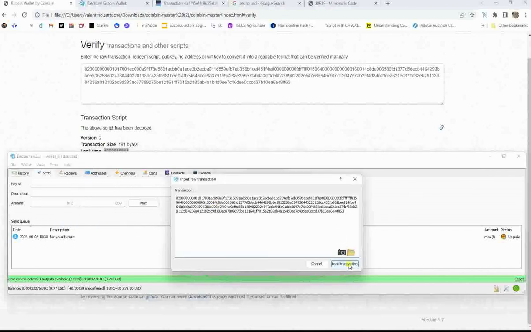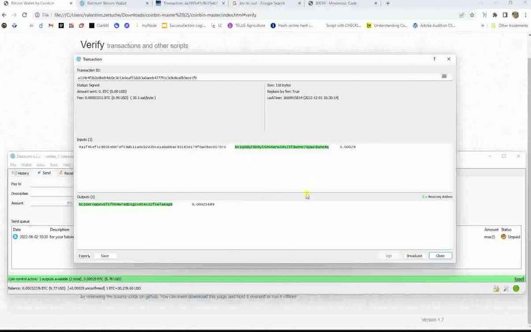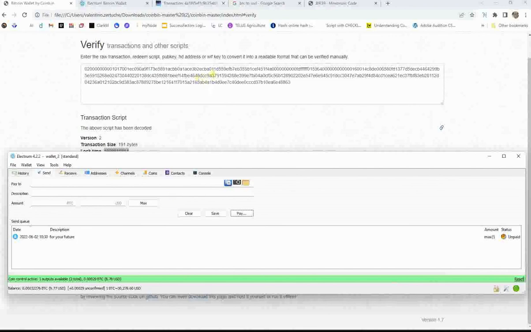However, in Electrum, you can go to Tools, and you can go to Load Transaction from Text. If I put this transaction in here and hit load, it reads it, and it says, oh, it's locked till December 1st, 2022. Now, what does this mean?